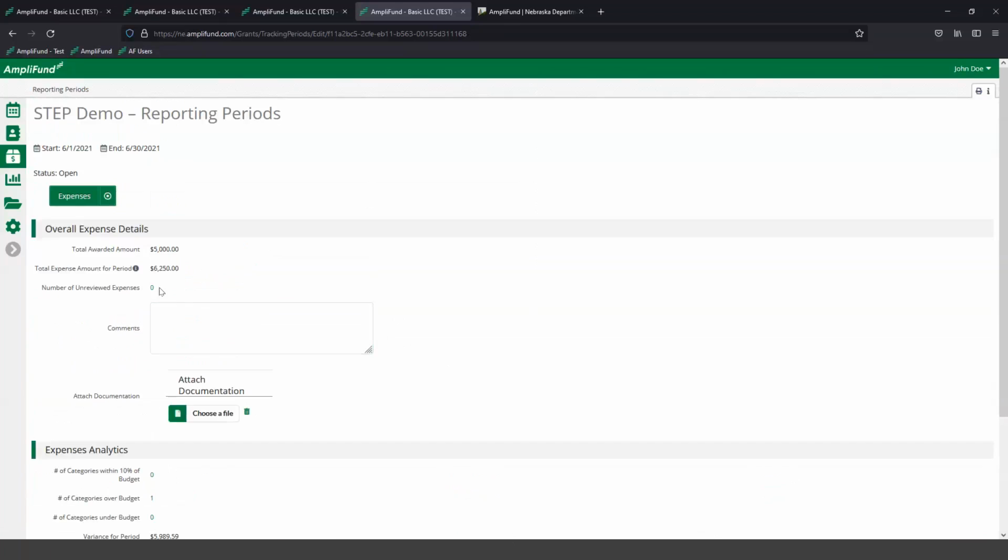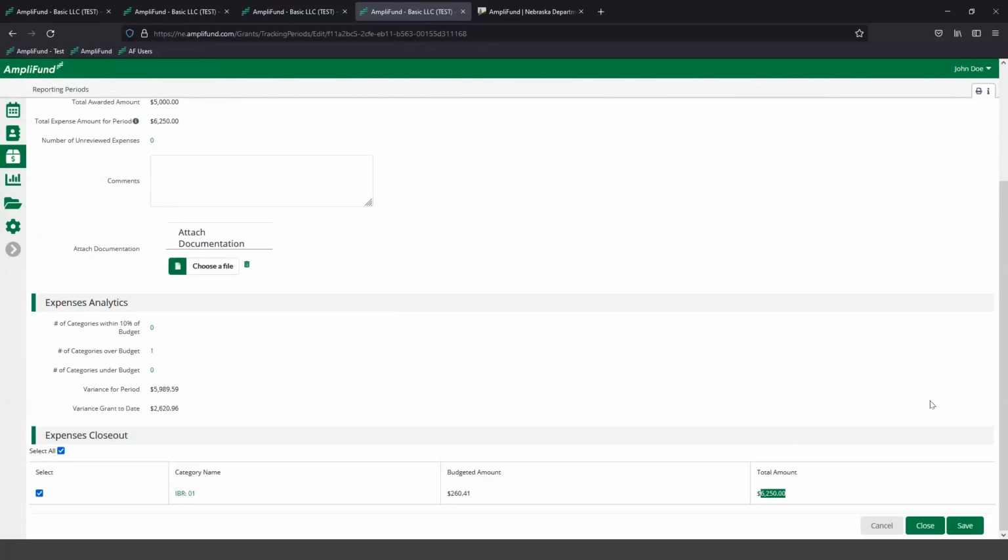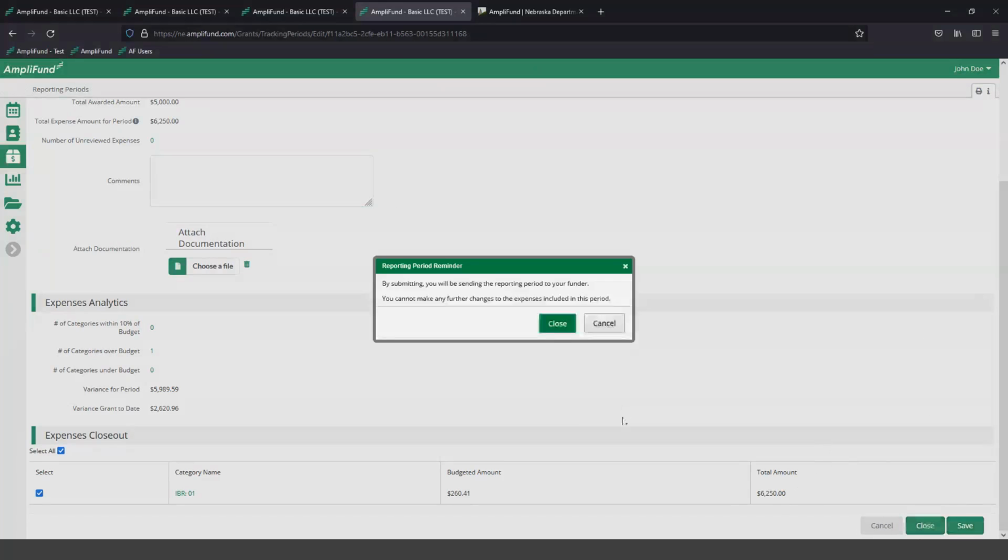So because I do not have a 1 here, and I have a 0 there, and this is how much I know my total of my expenses are, I can go ahead and click close. If I need to change something, I can go ahead and click save, change it, and come back. But since I have a 0 here, I know this is how much my total expenses are. I'm going to go ahead and click close.